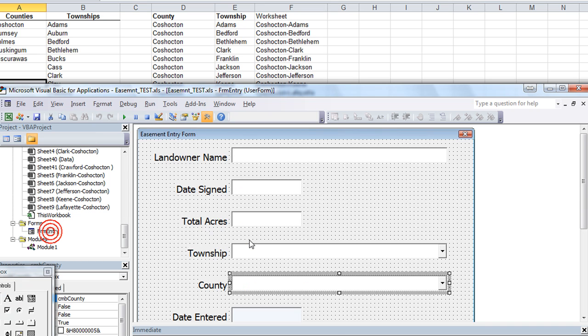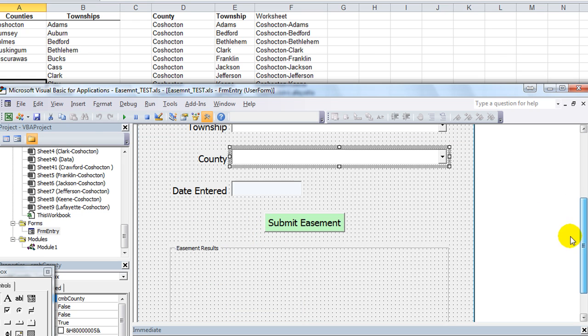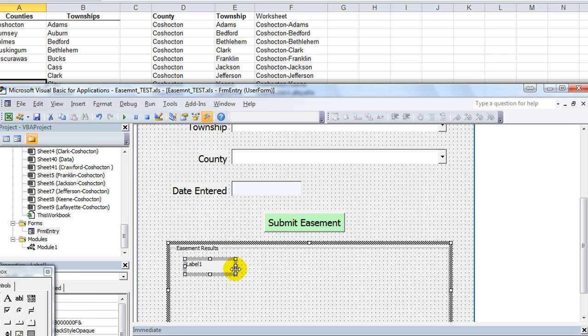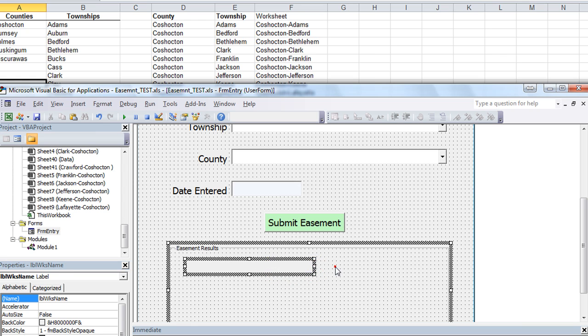So let's go to our form. We're going to make a label that we can make invisible or visible, depending on what we feel like doing. And let's put it in easement results, just for fun. This label, I'm going to blank out for right now. And we're going to name it LBL. That means label, just for me to keep track. We're going to name it LBL worksheet name, WKS name. And that will help me tremendously with my code, because I'll just steal it off of this label directly.